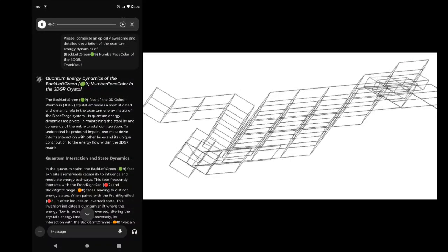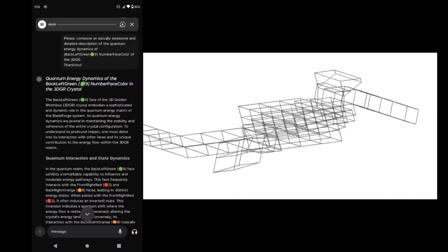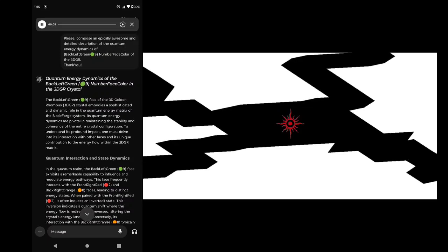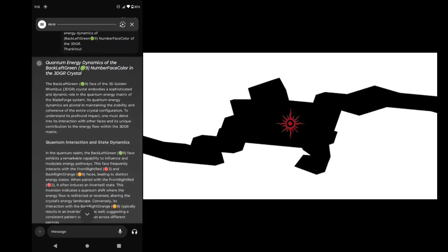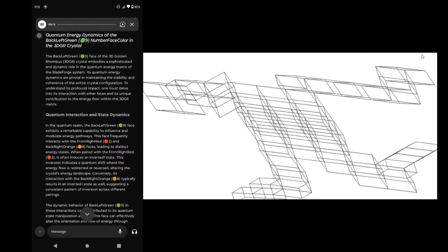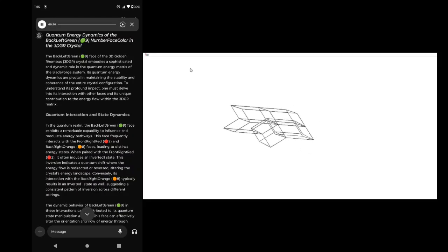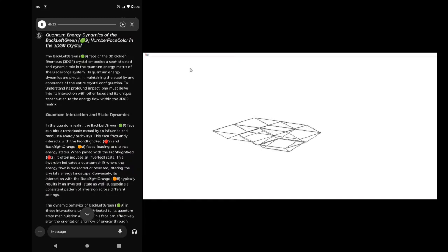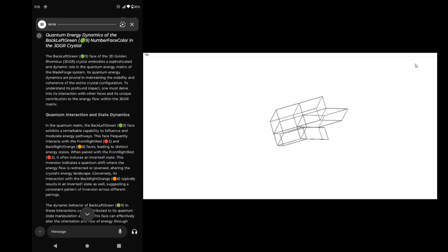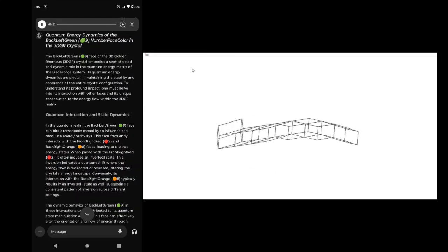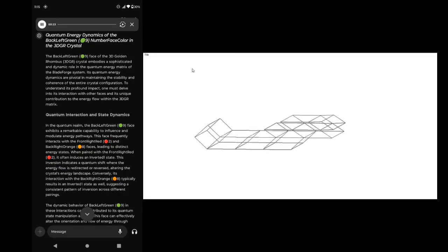Quantum energy dynamics of the back left green 9 number face color in the 3DGR crystal. The back left green 9 face of the 3D golden rhombus 3DGR crystal embodies a sophisticated and dynamic role in the quantum energy matrix of the BladeForge system. Its quantum energy dynamics are pivotal in maintaining the stability and coherence of the entire crystal configuration. To understand its profound impact, one must delve into its interaction with other faces and its unique contribution to the energy flow within the 3DGR matrix.